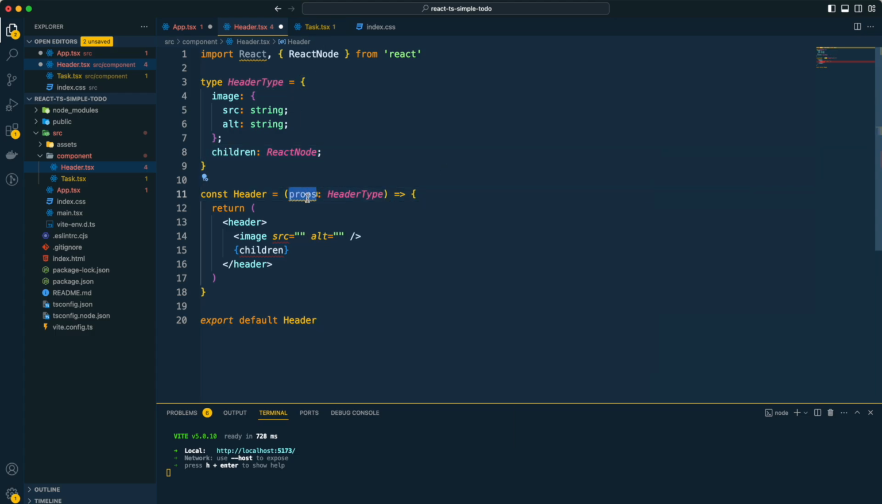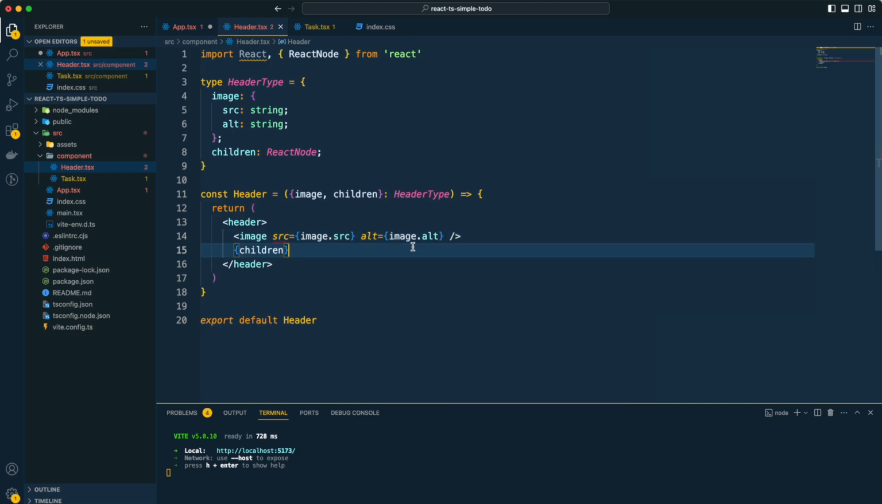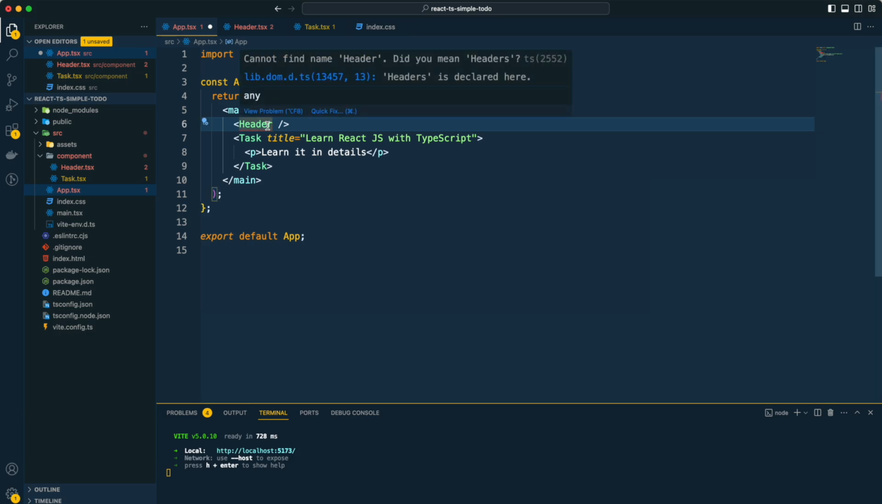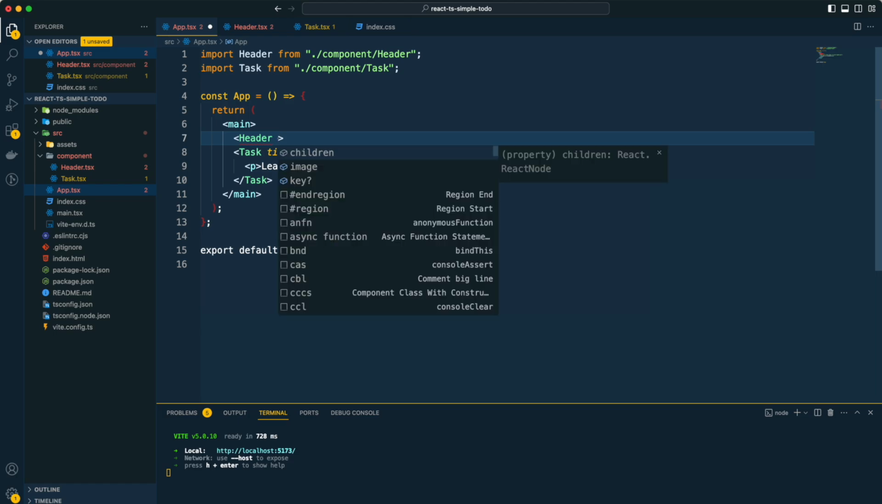So we have these props, so we can use props.image.src. Also we can do the object destructuring as we have done before. So here we can accept image and the children, and the children we are using here. Instead of this props.image we can use image.src like this, and for the alt also we can use image.alt. Now save this one, and then here let's import it, and for this header we need to provide image.